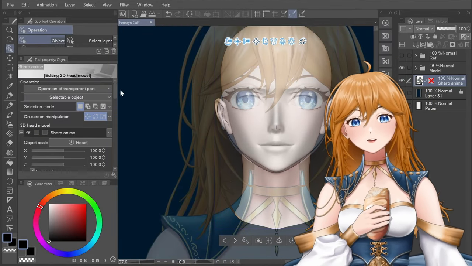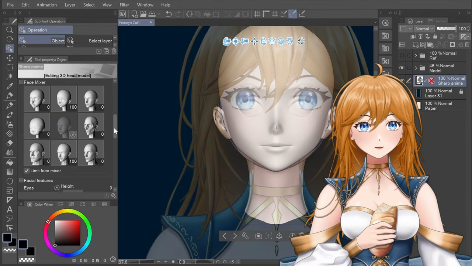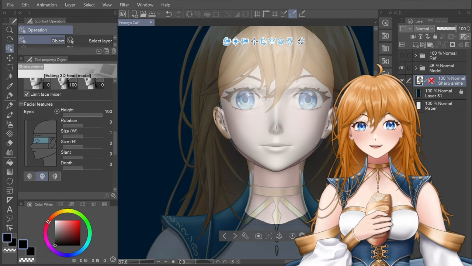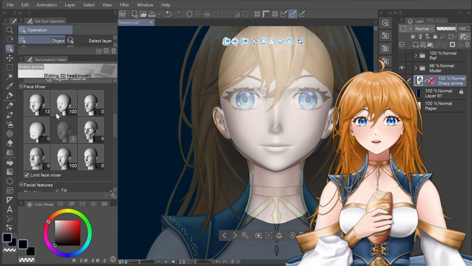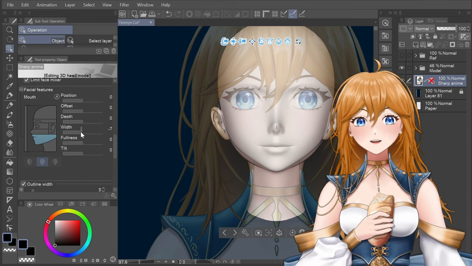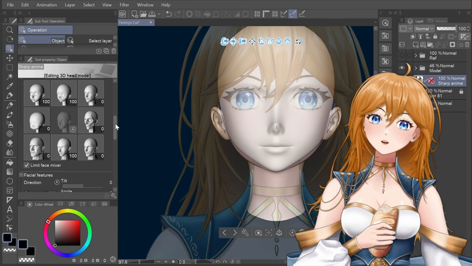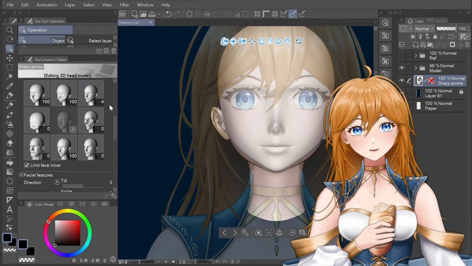Also, before we go into Live2D, there's one final thing to do in Clip Studio Paint. This program is incredible and has these amazing 3D heads. I simply drag and drop one of these heads onto my model and then use these settings in the left-hand toolbar to adjust it until it matches my model's dimensions. Even if you don't get it perfect, try to get it as close to your model as possible.